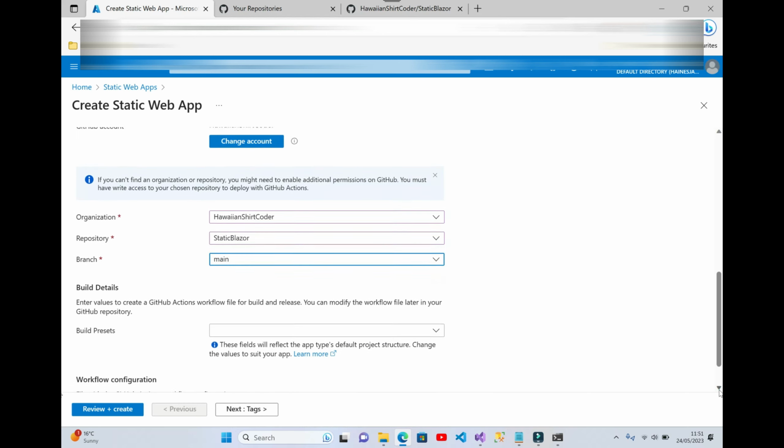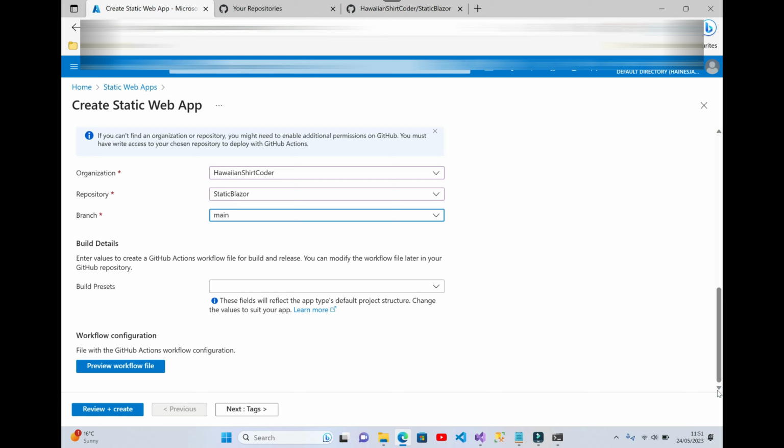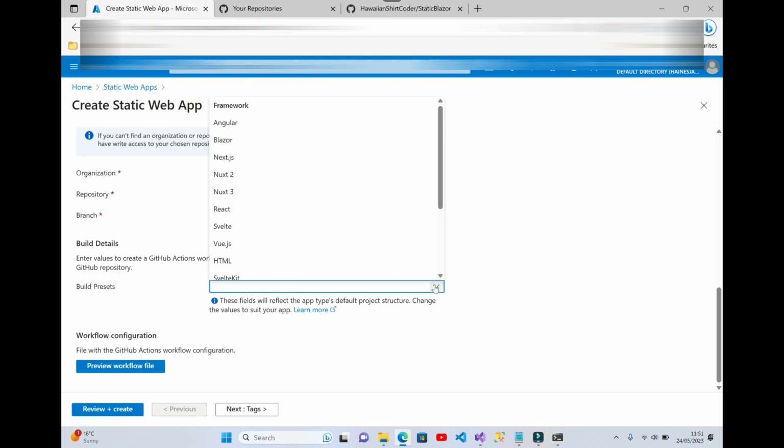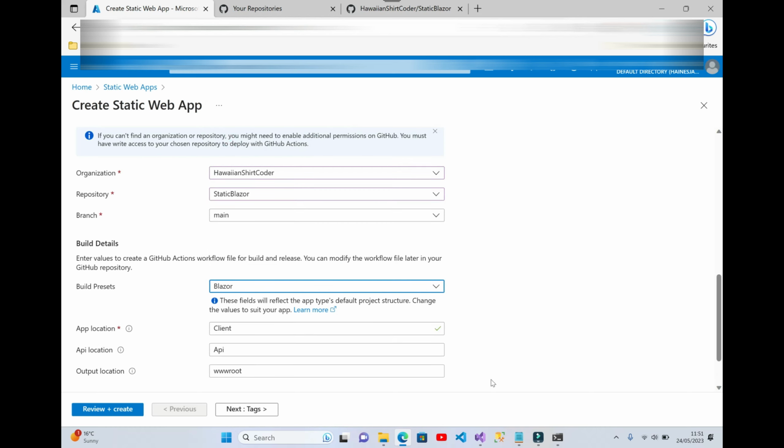Carry on scrolling down, and then we have to look at the build presets. So what sort of static web app is this? And as we've seen in the other videos, there's lots of different sorts of static web app you can produce. So far we've done the custom HTML, vanilla HTML one, and we've done a React one. You can see here there is a choice for Blazor, so we pick this.